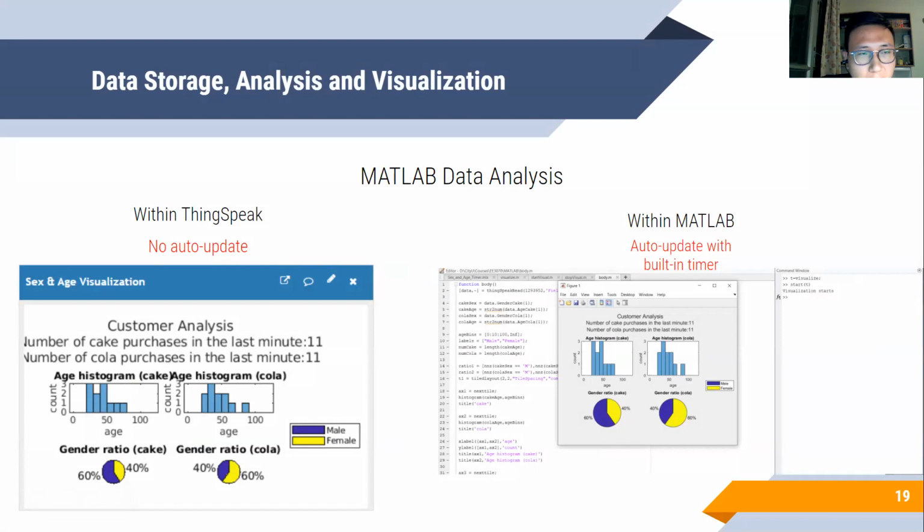And one limitation to the ThingSpeak MATLAB data visualization is that it has no auto update if you're using a free license. That's why we export the data and use a local MATLAB software to visualize the data, because we can effectively leverage a timer class to auto update the data visualization process.